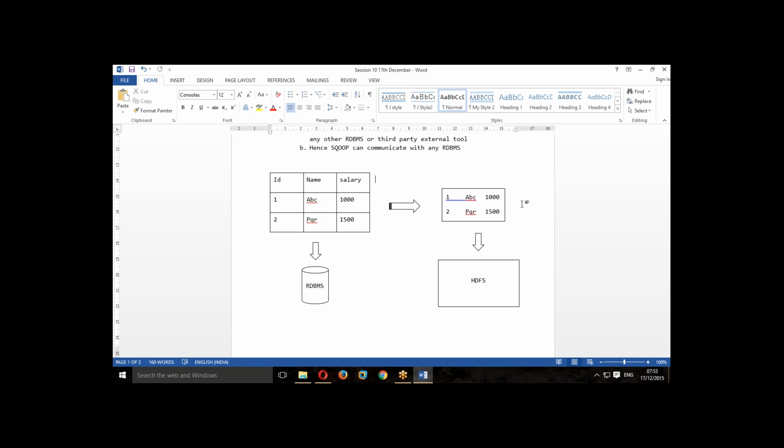Clear? Now you're also clear with why we are splitting the file into blocks, so that we achieve parallel processing.